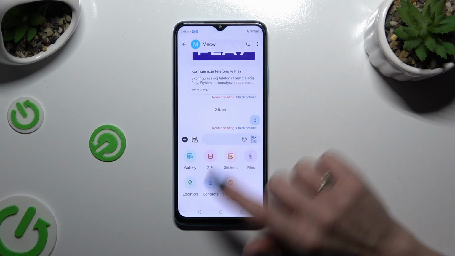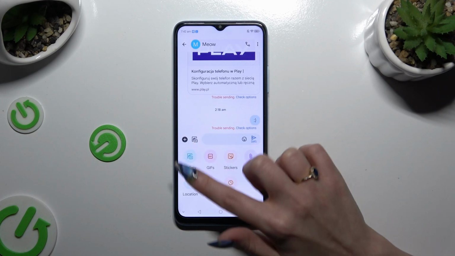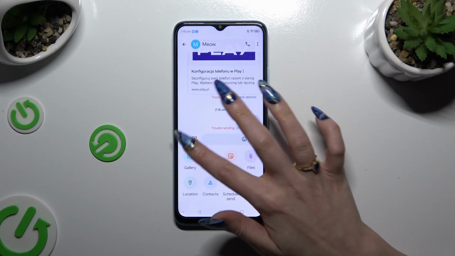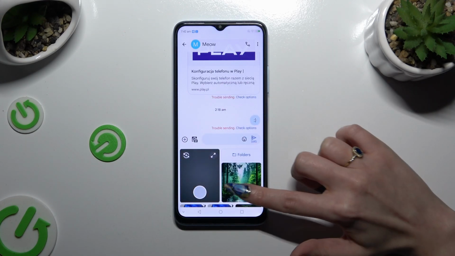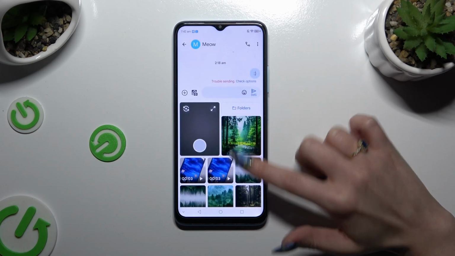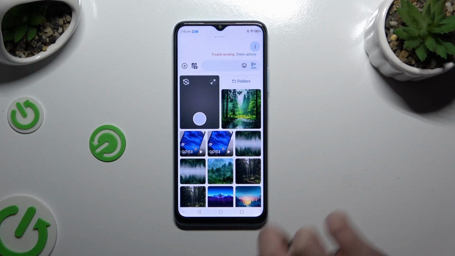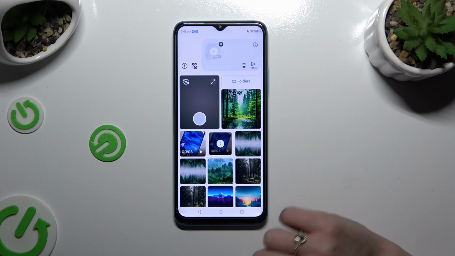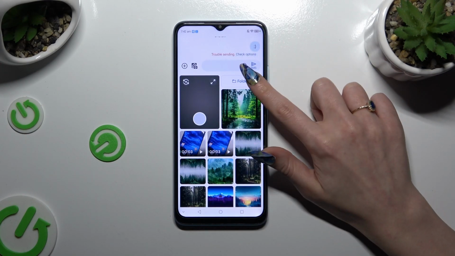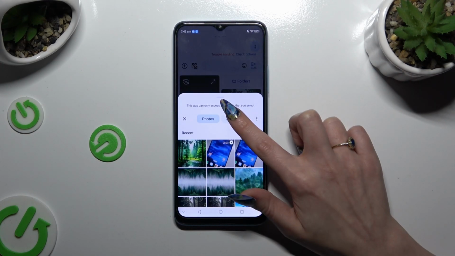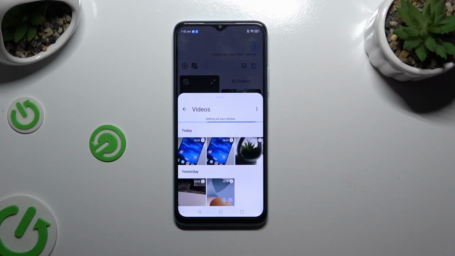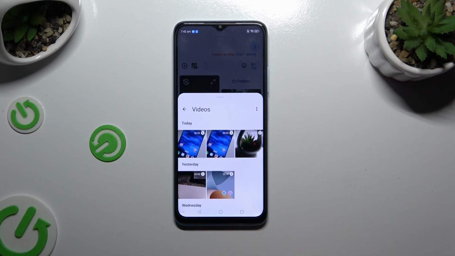If you want to add a video one, hit Gallery section instead of Files. Then click on your video right away if it's recent. Or select Folders and look for it over here. Then tap on it to attach it.